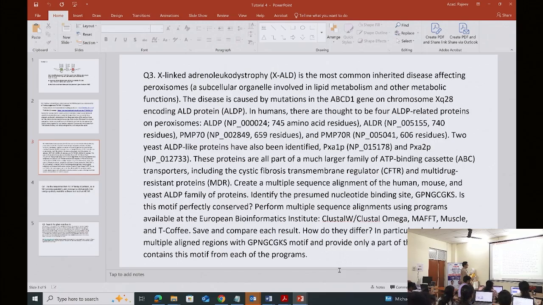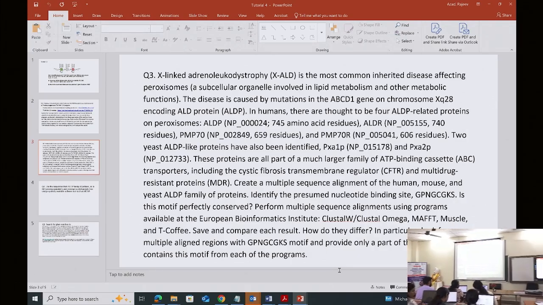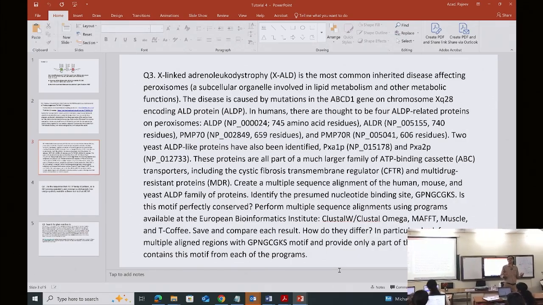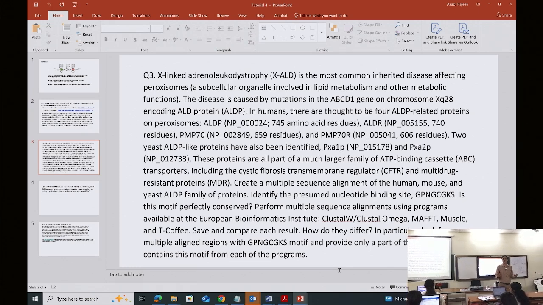Perform multiple sequence alignments using programs available at European Bioinformatics Institute, and they are Clustal W or Clustal Omega, MAFFT, Muscle and T-Coffee. Okay. Save and compare each result. How do they differ? In particular, look for multiple aligned regions with GP and GCGKS motif and provide only a part of the alignment that contains this motif. Okay, you can do it. So, you have to get comfortable with using these tools and understand what these tools can do. That way, you will appreciate the usefulness of these tools, and that is why these questions are there. Okay, not a big deal.